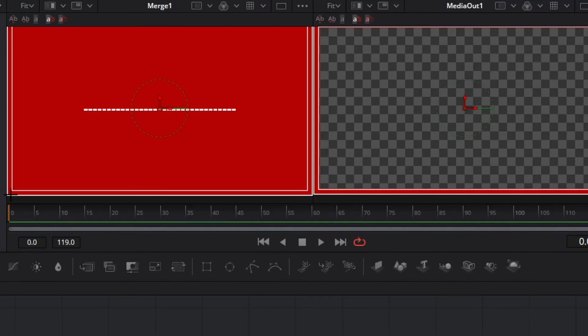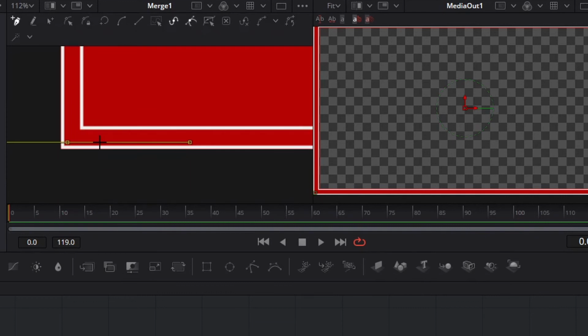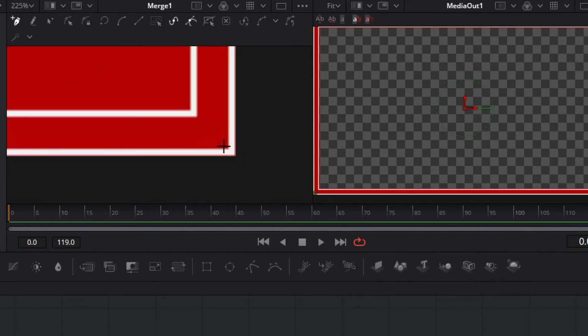And we're going to zoom in on the corners here. And we're just going to start creating a path. We're just going to hit all 4 of them. So we create a box.